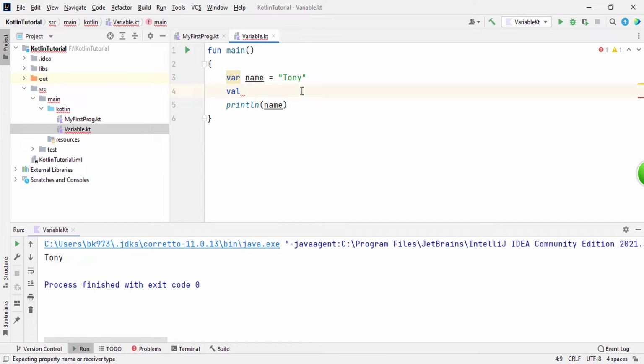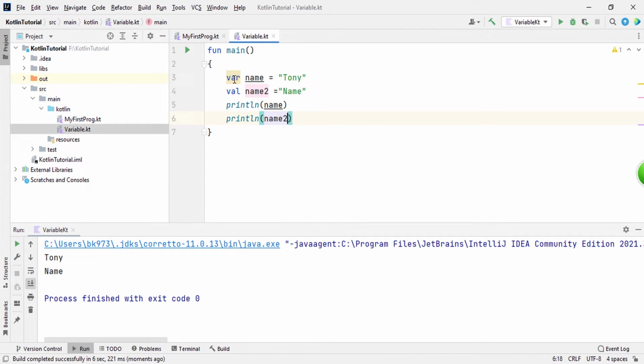I'll write val name2 equals some other name. Whatever name you want. These two do the same thing, right? So if I print it again as name2, and run this program, just see what it will print. It will print the name of the variable and then this one also. So what's the difference between these? See, it printed Tony and name2 both. What is the difference here?